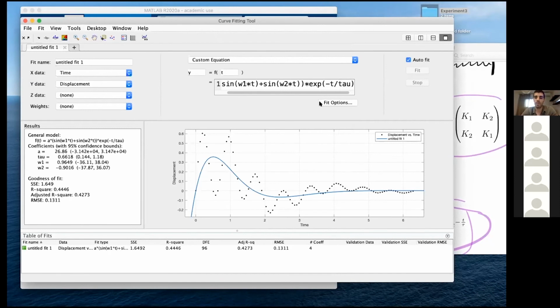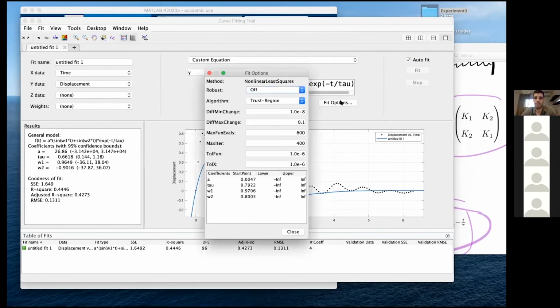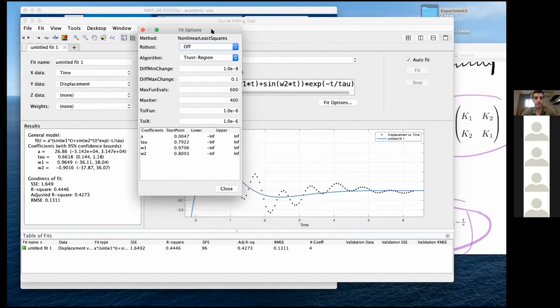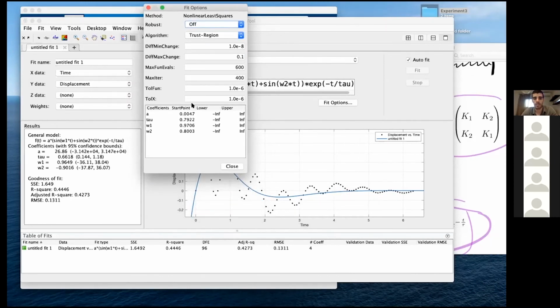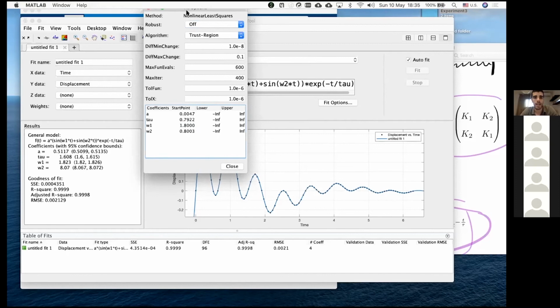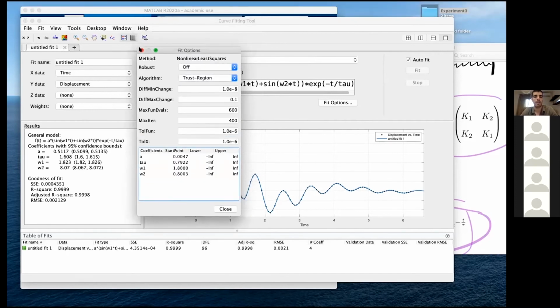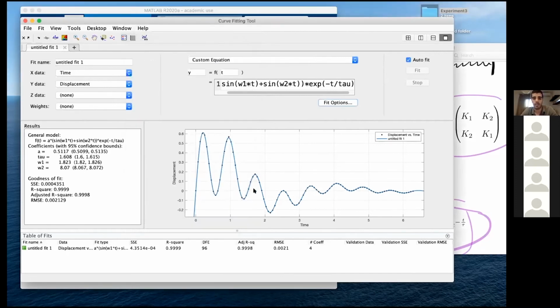So I go to the fit options, I click here, and in the fit options I can tell it where to start looking. We have here the fit options, and here I tell it where to start looking. So for omega, I double click it, and I can write 1.8. You see, as I wrote it, MATLAB already started to look at 1.8, and then it could figure out all the rest of the coefficients.